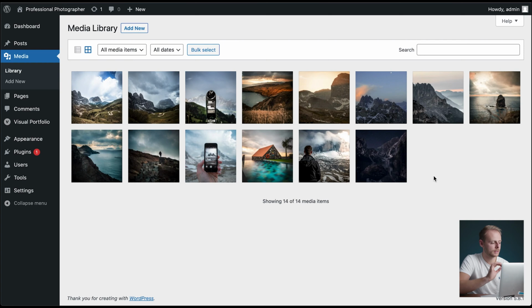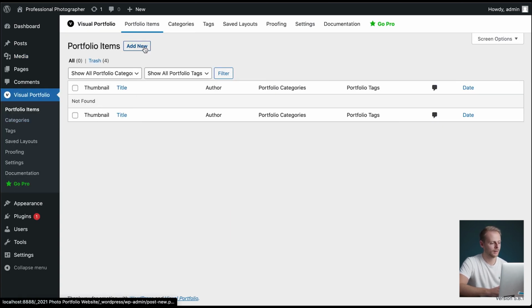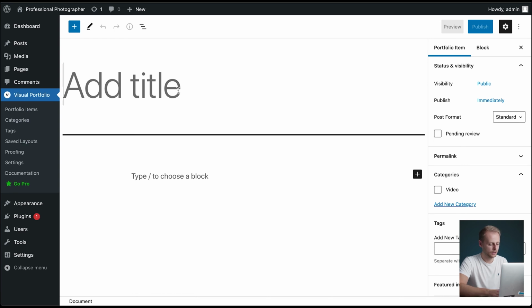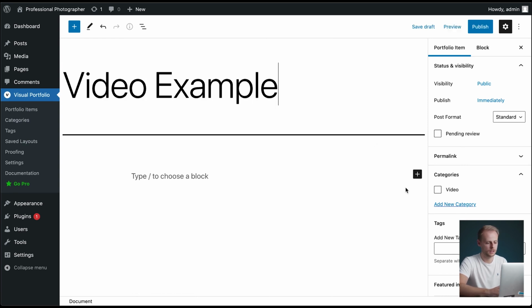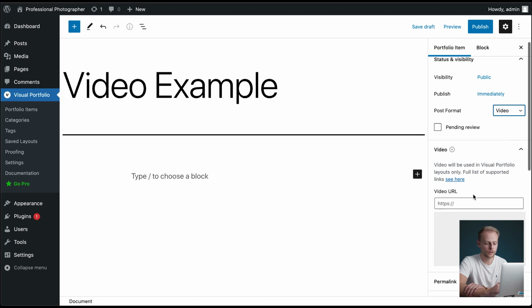I'm going to show you real quick how you can set up a portfolio item with a video. So we're going to move over to the visual portfolio tab, and we're going to see that we can add new portfolio items to our list. So to show video work, you need to create individual items for those videos. So we'll go to the add new button and then add a video. So we're just going with video example. And what's important is that you need to choose on the right hand side a post format for video. So you can choose a bunch of different ones, but to show your video, you of course need to choose the video. And then you get a field right below where you can put a URL.